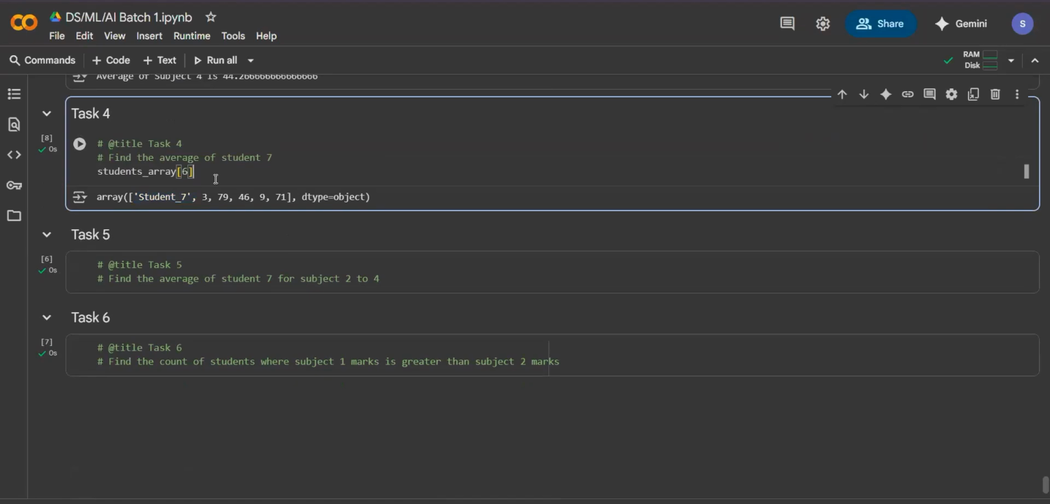Now the problem here is if I directly make use of the mean function, it will be wrong. Can you tell me why it is wrong? Because if I use the mean function, basically it is adding everything, correct? Even the name is also being added. Now this is wrong. The name shouldn't be added.